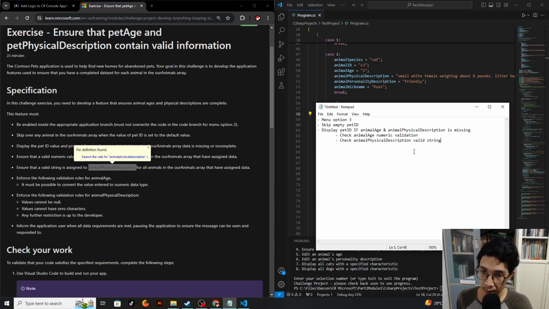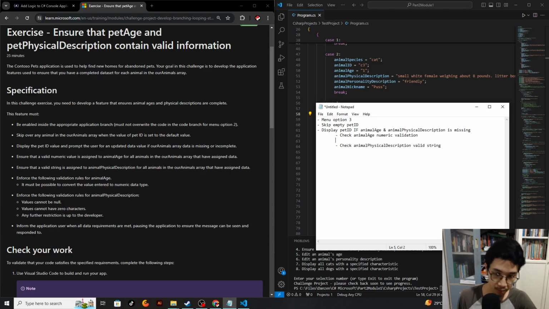Okay, let's continue. Check animal physical description valid string. For all, okay. Check any, okay. Enforce the following validation rules for animal age. Okay, for animal age, what are the rules basically? We want to see the rules. It must be possible to convert the value entered to a numeric data type.